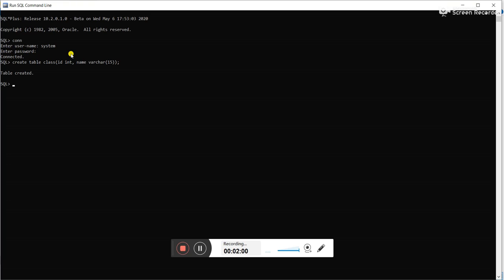So the first table is created. Likewise, I'll keep the second table name as class info and will simply change name to address, and our second table is also created. Now the next thing we are going to do is insert 5 values each in both the tables. So I'll use the insert query.